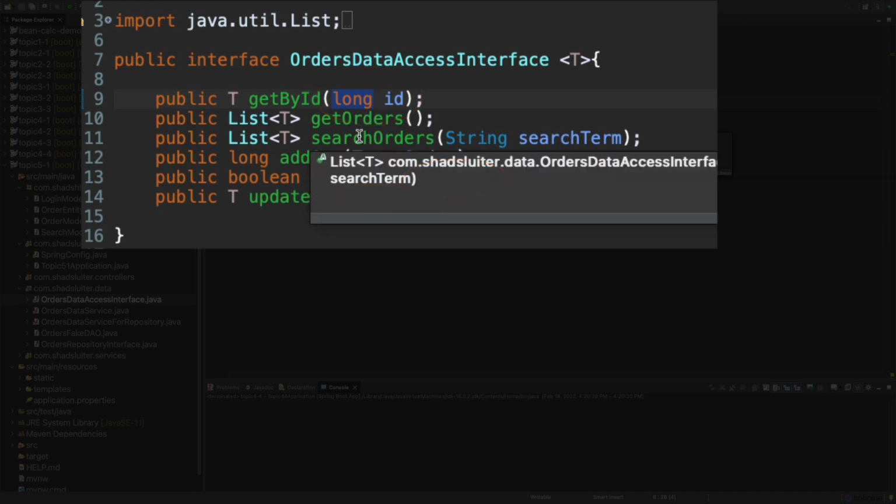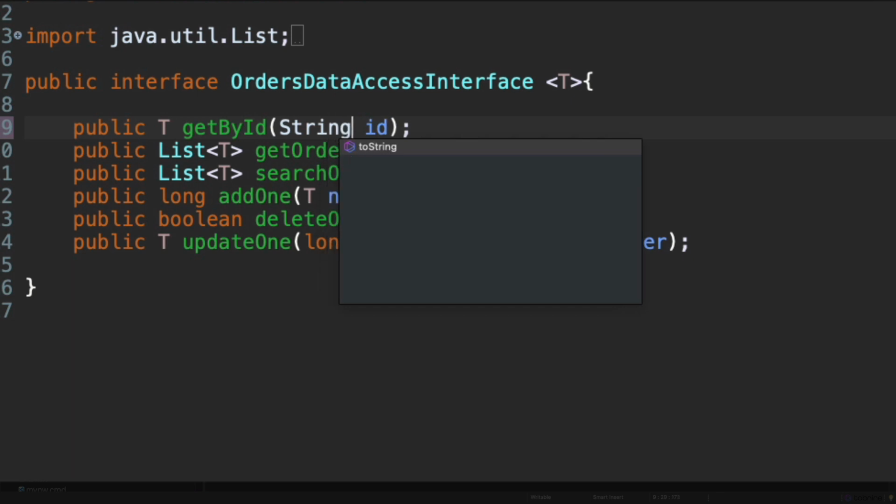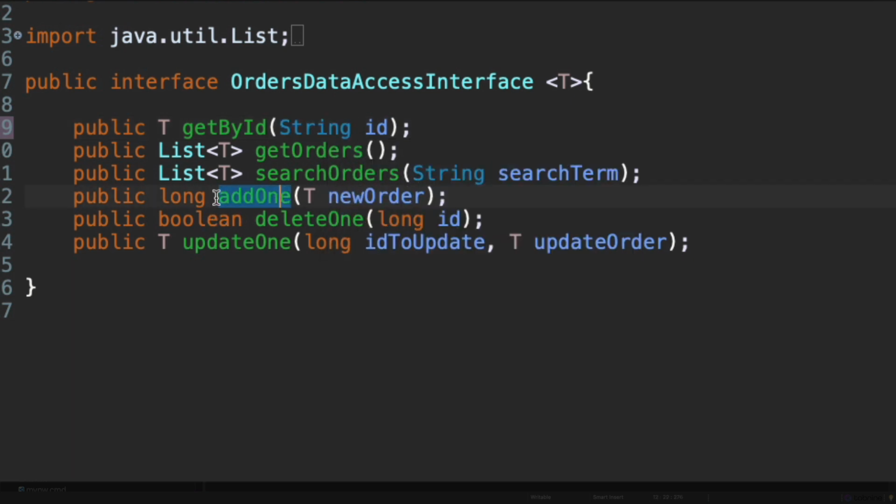So we're going to change everything from long ID to string ID. I believe there's like 4 or 5 things on this page that we need to update. First of all, the get by ID has a long. We're going to change that to a string. What's the next one down?